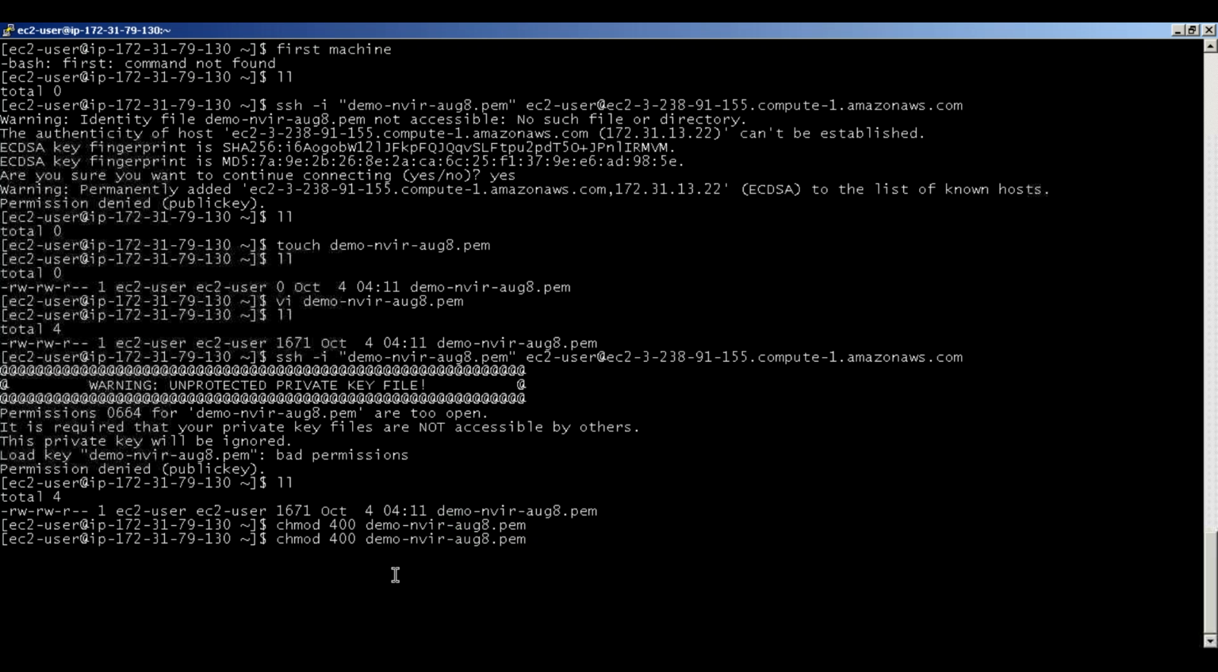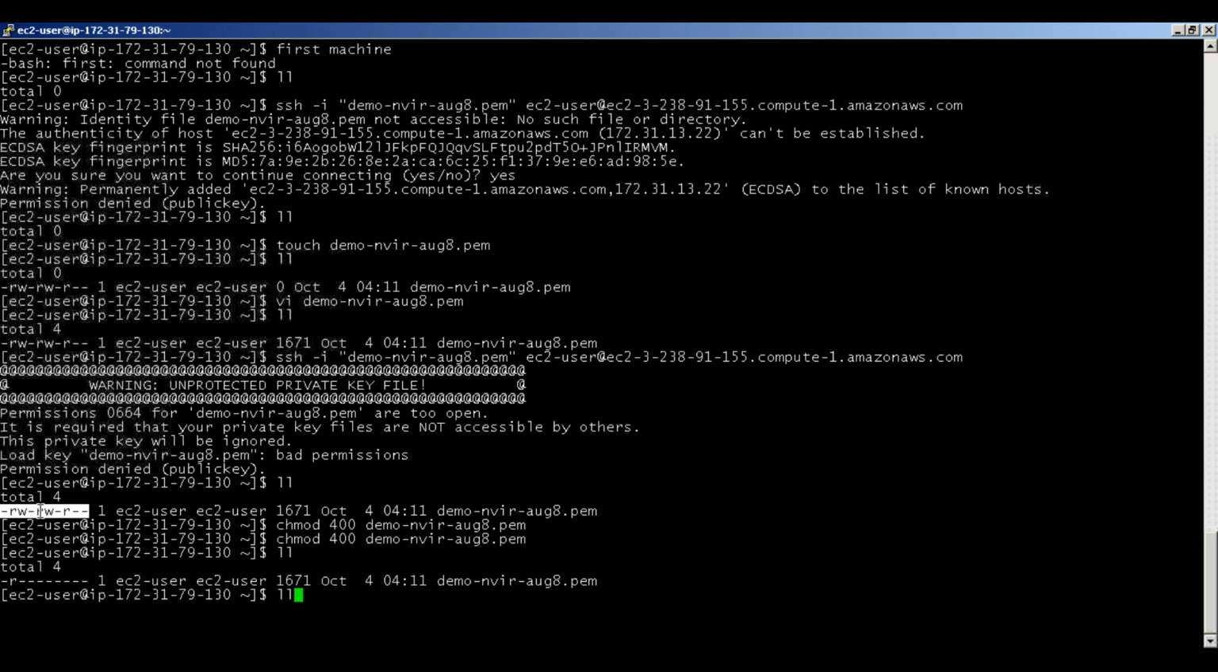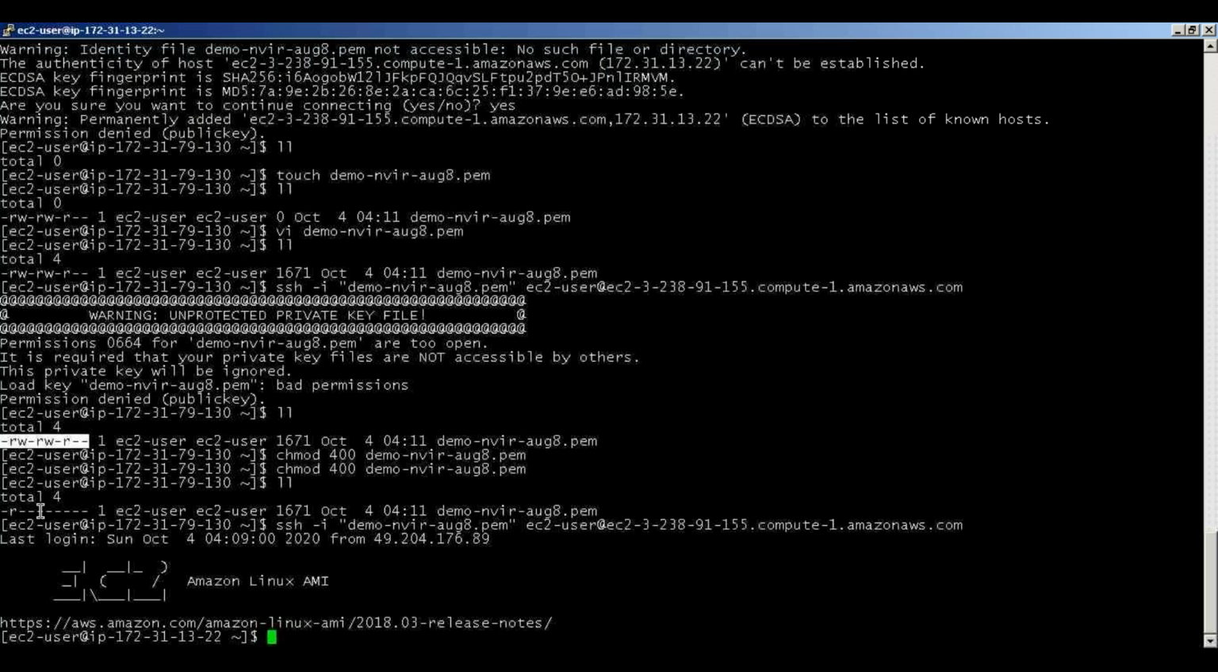Once you change the permissions, only this particular user has the read access. Otherwise you have excess permissions, so it will not let you connect. Once you change the permission and copy your key, then you will be able to connect. So this is the step if you want to connect from one Linux machine to another Linux machine. You have the key, you change the permission to connect. Same thing whether you're using Linux or Mac as your laptop.